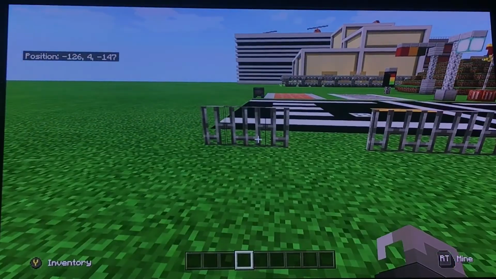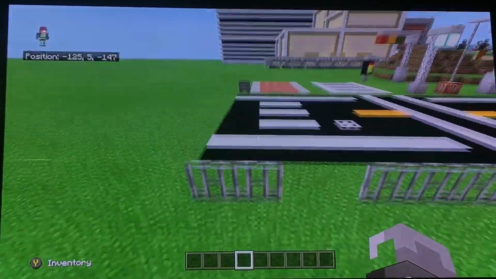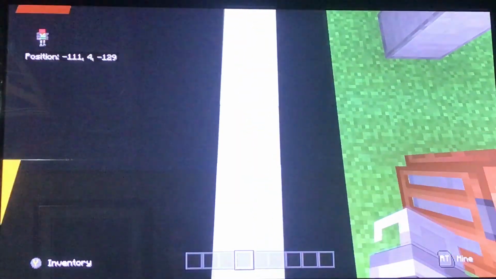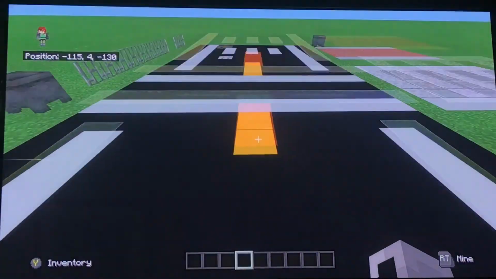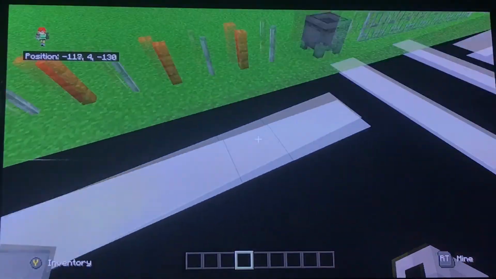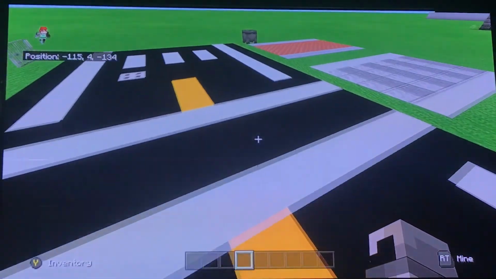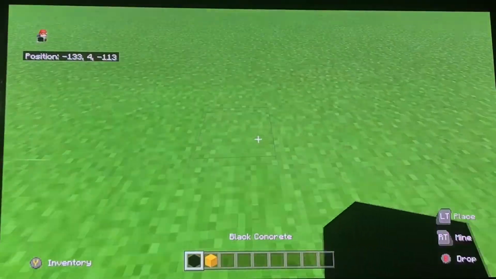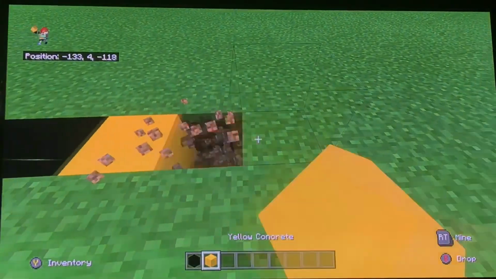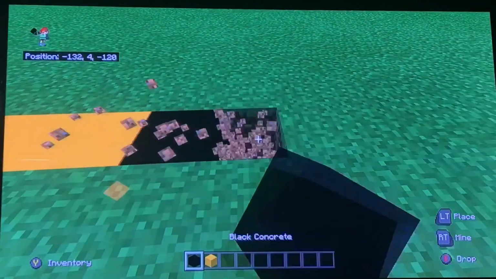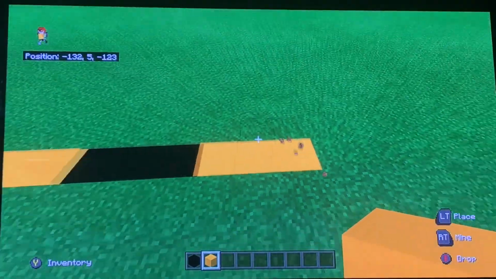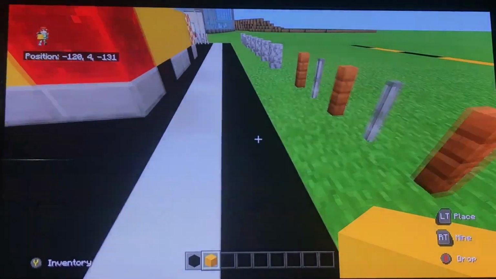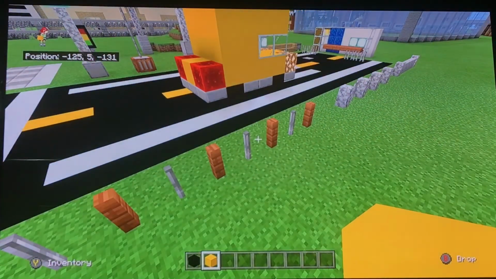First, I should probably start with the road. This road is black, white, 3 black, and then you've got your lines, 3 black, white, black. This is all concrete. The yellow lines work basically like this: 3 black, 3 yellow, 3 black, 3 yellow. You get the point. That's pretty much how that works. And this thing here is kind of like a bicycle lane, if you want to call it that.